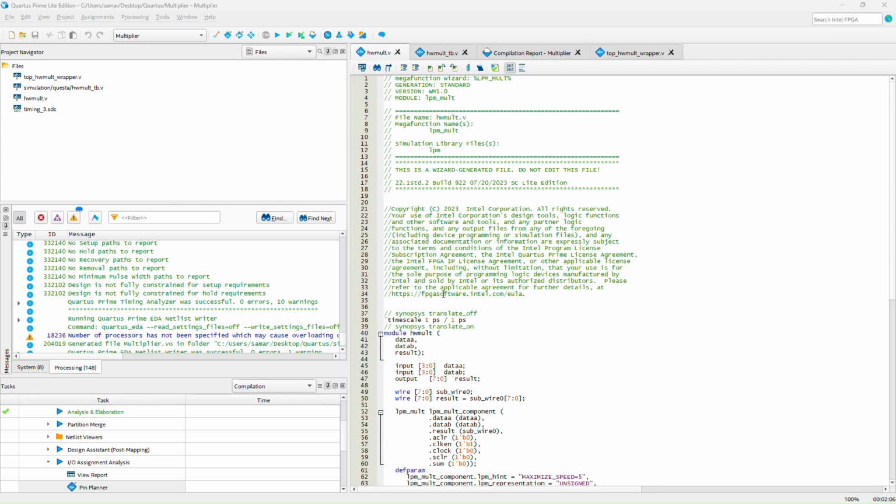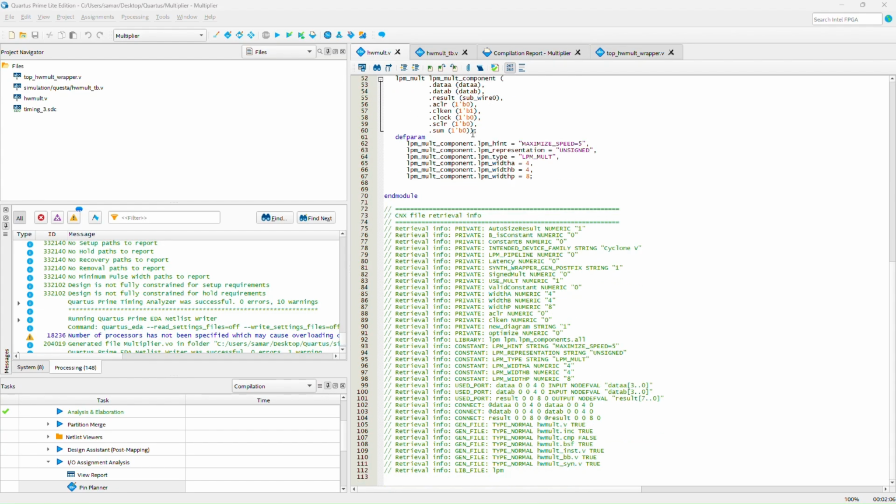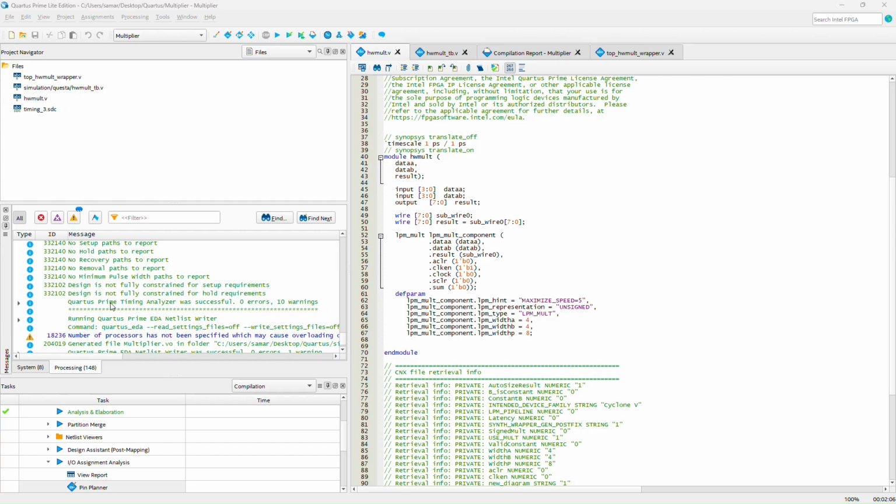About library parameterized modules, or the LPM modules, that are provided by Quartus. These LPM modules are nothing but the logic blocks provided by Quartus so that you can use them in your programs. This basically means it's trying to make your life easier so that you can use the pre-generated blocks provided by Quartus. And today I'll be using the multiplier block provided by Quartus.